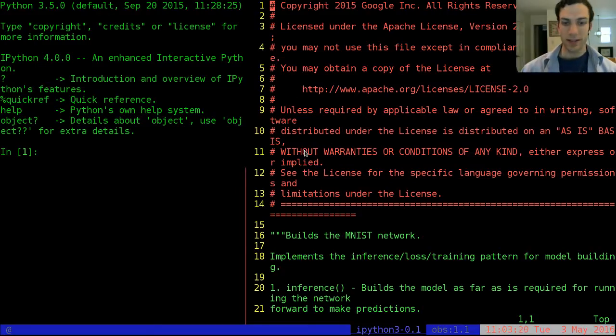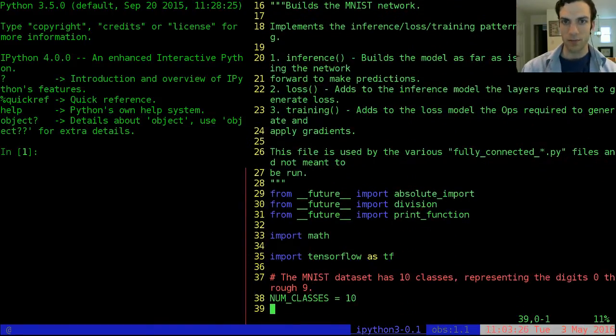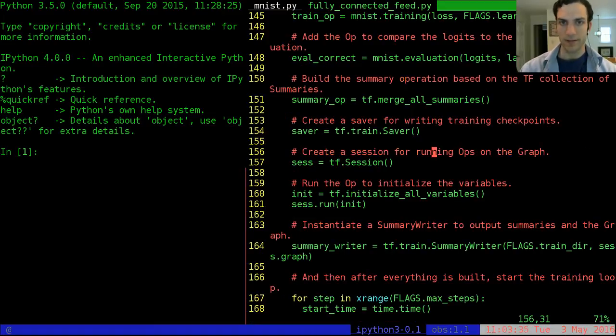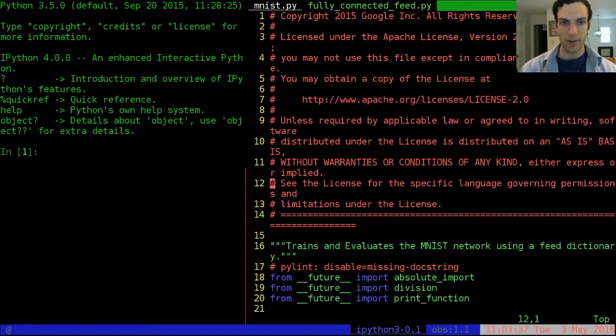Alright, I've already downloaded that file and I've got it opened up over here. It's copyright Google. Thank you, Google, for letting me borrow this. We're also going to need fully_connected_feed.py, because this will be an important component.